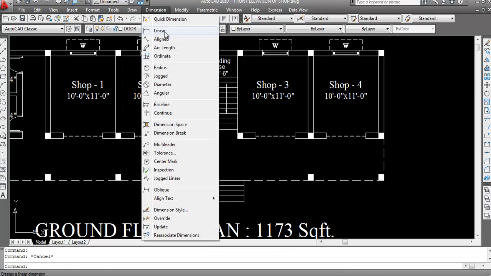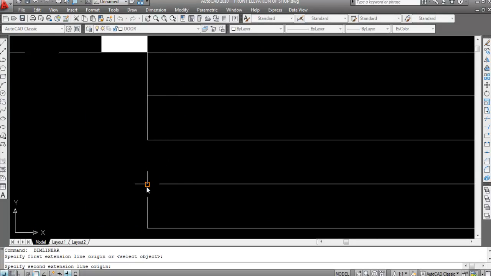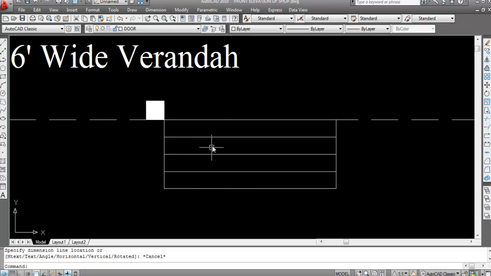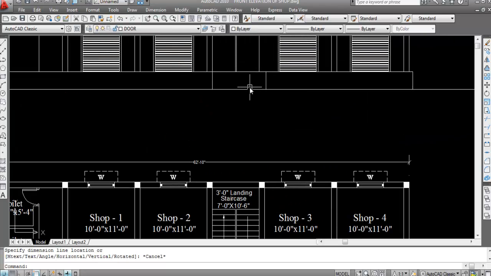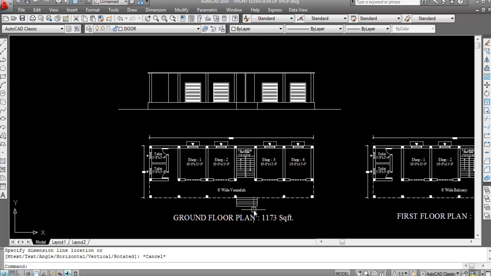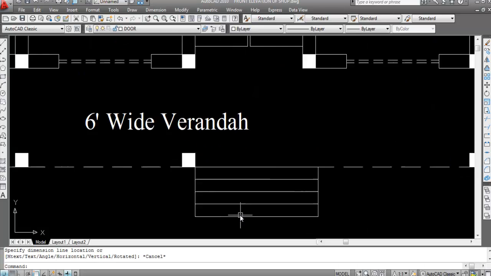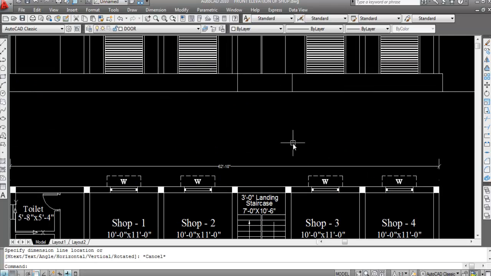These are the treads. Go to linear. This is 9-inch. This is also 9-inch treads. So 4 numbers of 9-inch treads on plan. On elevation, rises will be 5 numbers of 6-inch rises. So on plan 4 numbers of 9-inch treads, and on elevation 5 numbers of rises. So 1 2 3 4 numbers of 9-inch treads, and 5 numbers of 6-inch rises.